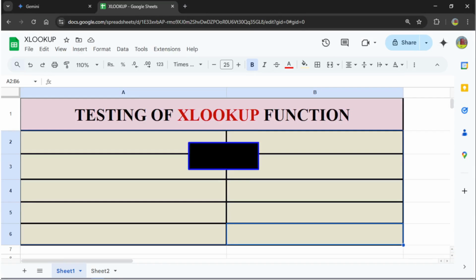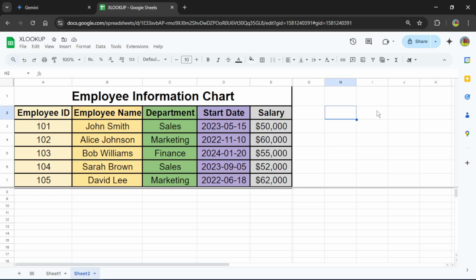Now, let's get back to those arguments. Now, we're on Google Sheets, and you're looking at sheet number 2. This is our employee information chart. You'll see employee IDs in column A, from A3 to A7. Employee names are in column B, from B3 to B7. Departments are in column C, from C3 to C7. Start dates are in column D, from D3 to D7, and salaries are in column E, from E3 to E7.